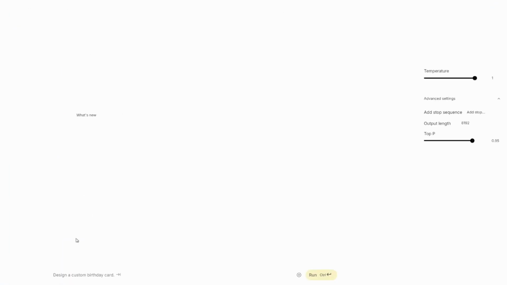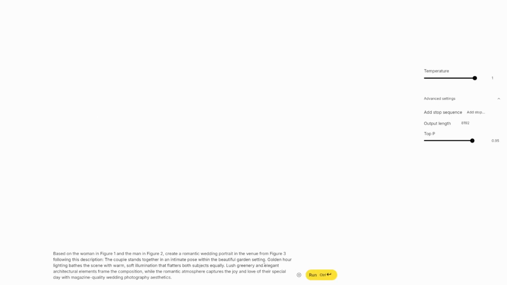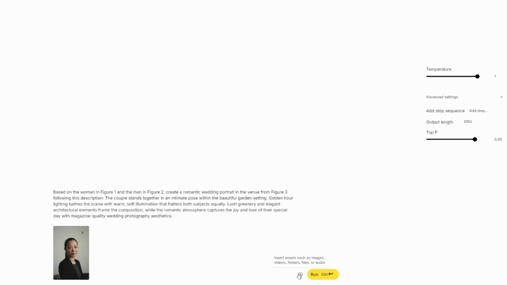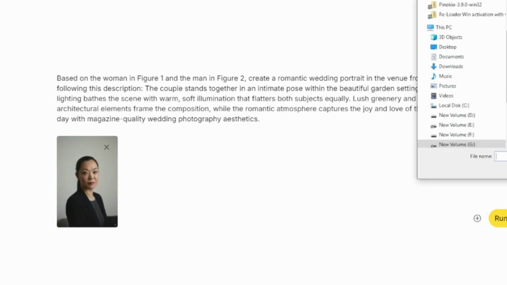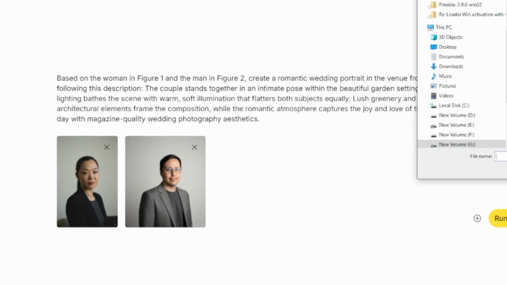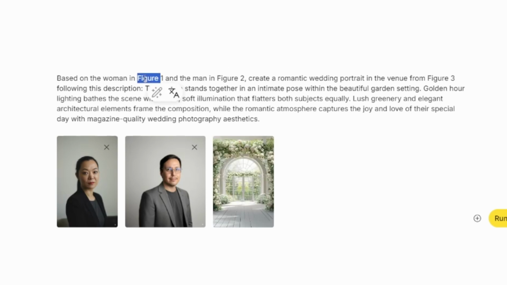Okay, let's continue. Let's do our last example. We'll make a composition taking 3 images. One photo is this woman, also previously generated with Nano Banana. There's also this photo, also generated in Nano Banana, of a professional profile photo. And we have this third one, which is a background of a wedding photo. We'll simply tell it that based on the woman's photo 1 and man 2, combine them, make a wedding photo with the location from photo or image 3.